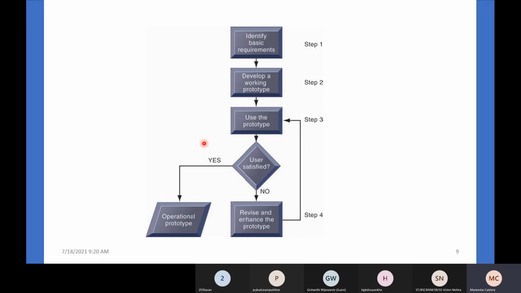Now again a small diagram of this situation. It's exactly the same situation I have discussed about the steps. Step 1, identify the basic requirements. Step 2, develop a working prototype. Step 3 is use the prototype.